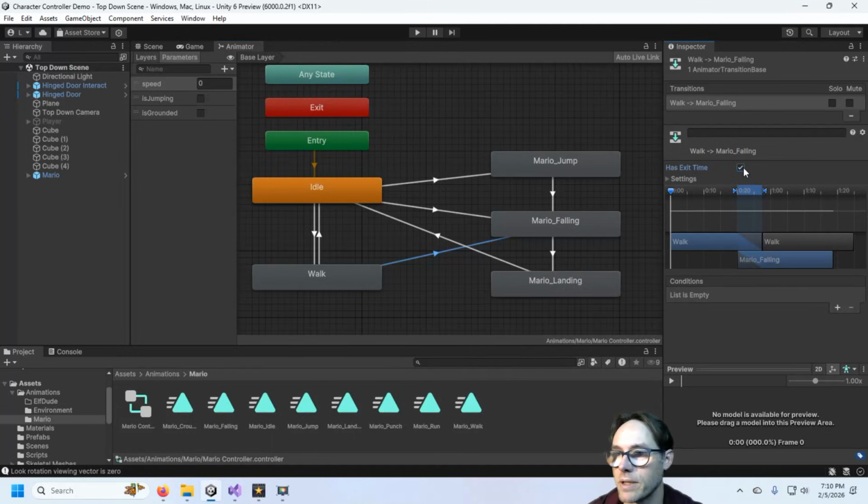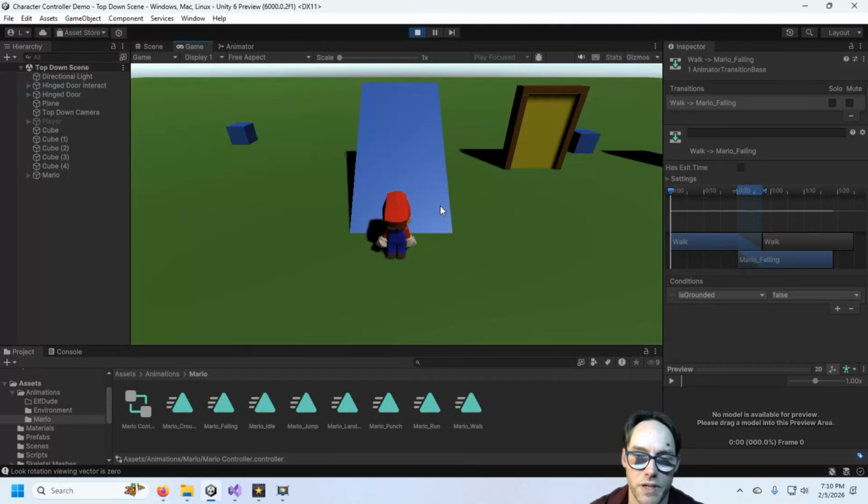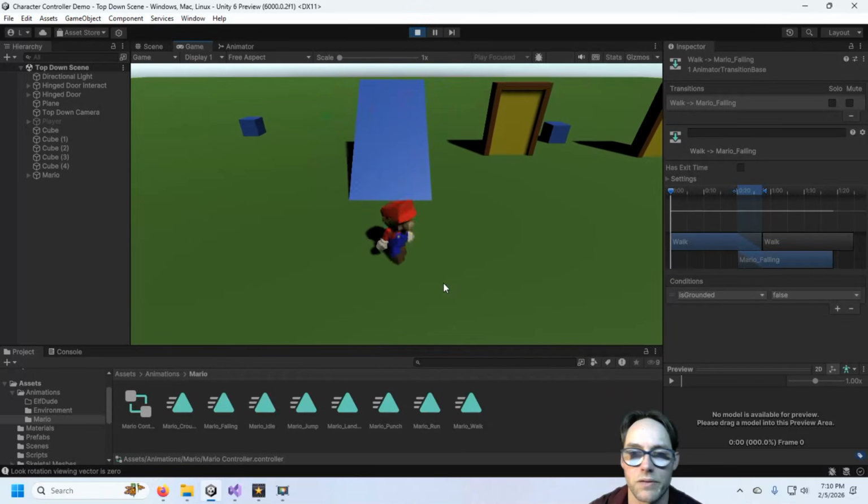Anyway, to go from walk to falling, we also want to set the condition. So we'll do it immediately, and it'll be the same thing. Let's make it when we are not grounded anymore. So grounded, false. Go ahead and hit play. Now Mario did a bit of a pop there, and the reason for that is we're applying gravity all the time, and our character controller has to move a little bit before the gravity value kind of kicks in. One of those little quirks, but we will live with it.